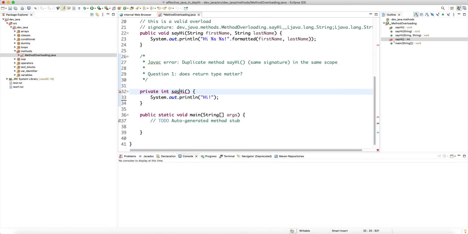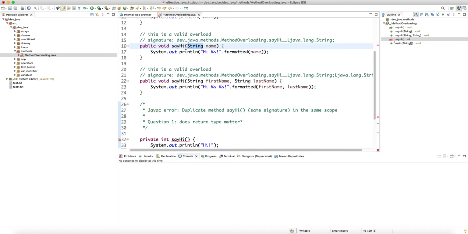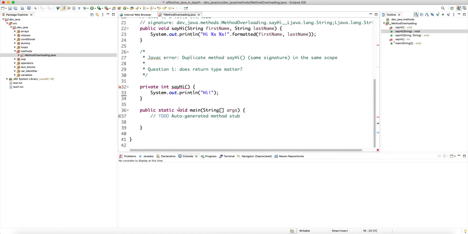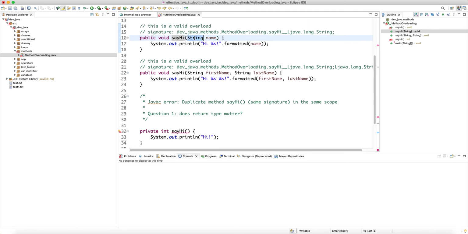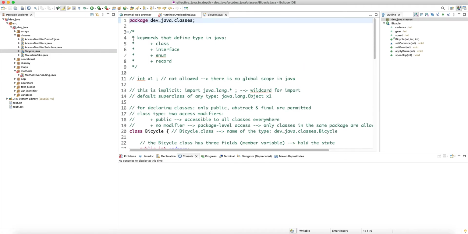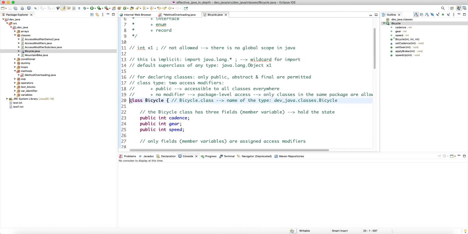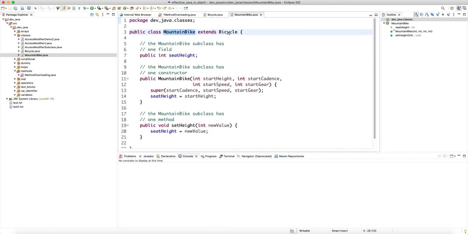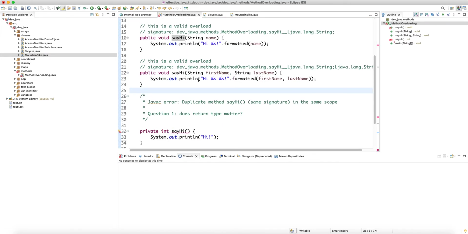Later on we will see some polymorphism. For example, let's say you have a method that takes a parameter type, and another method that takes a parameter type which is a subclass of the previous one. Is that allowed or not? If you recall, in the classes we had Bicycle, so I'm going to make this public. And in MountainBike we saw that this extends Bicycle. So let's try to do this.